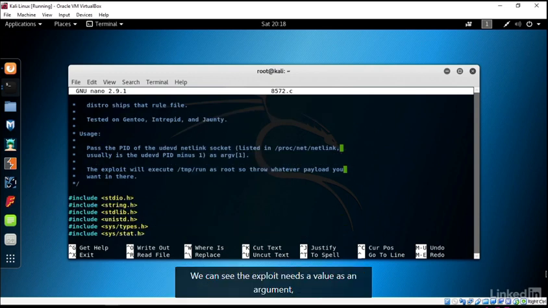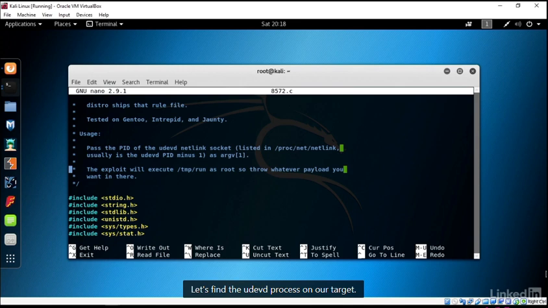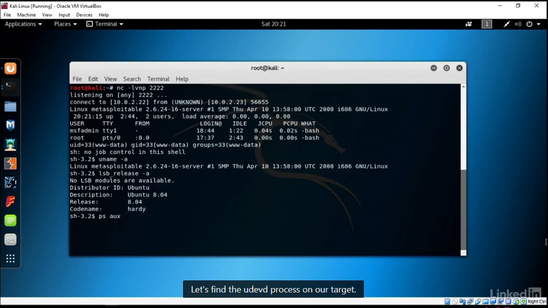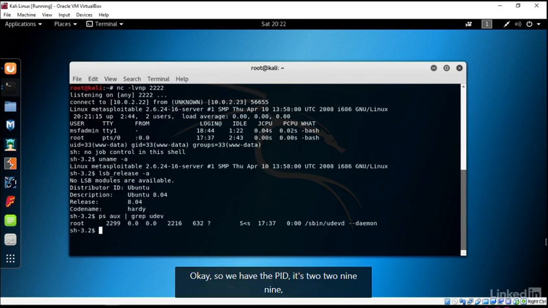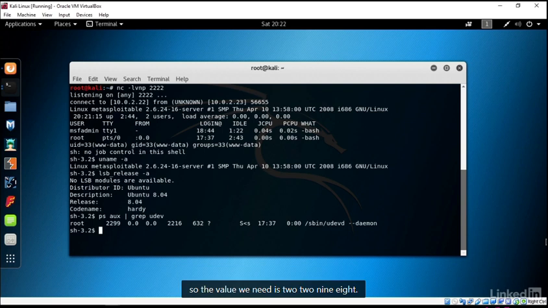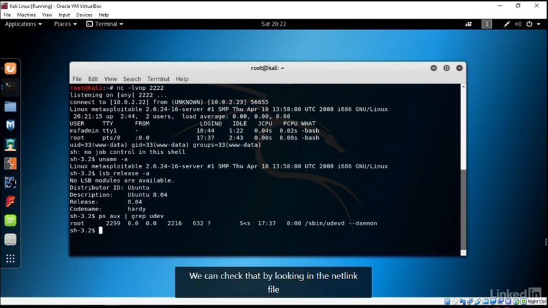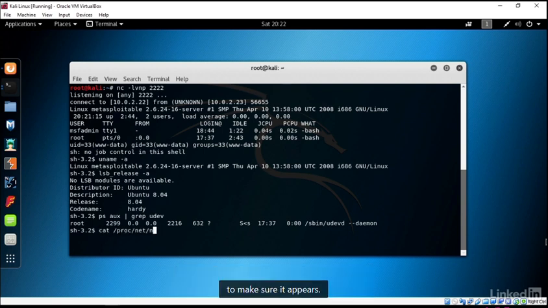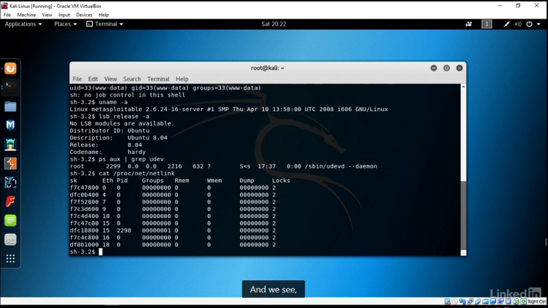We can see the exploit needs a value as an argument, which is the PID of the udevd process less 1, and it will execute temp run. Let's find the udevd process on our target. Okay, so we have the PID, it's 2299, so the value we need is 2298. We can check that by looking in the netlink file to make sure it appears. And we see 2298 is there.